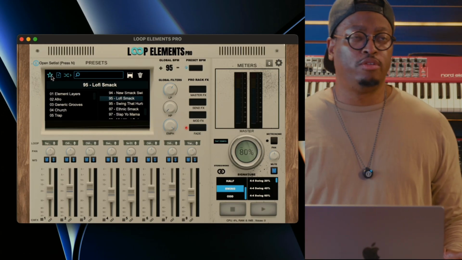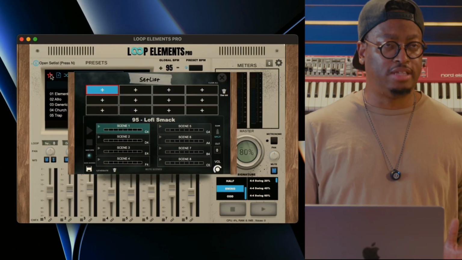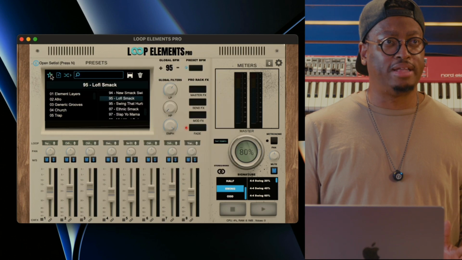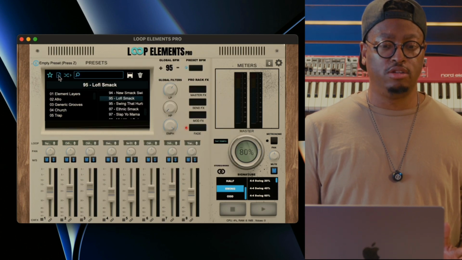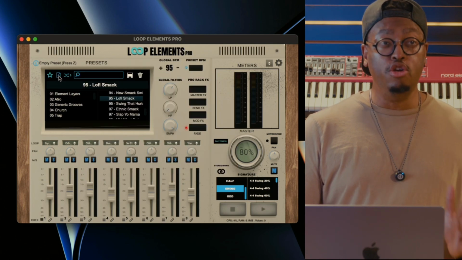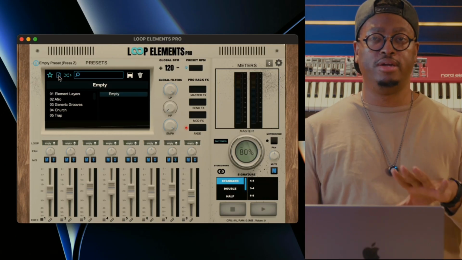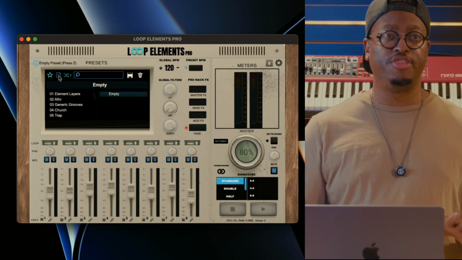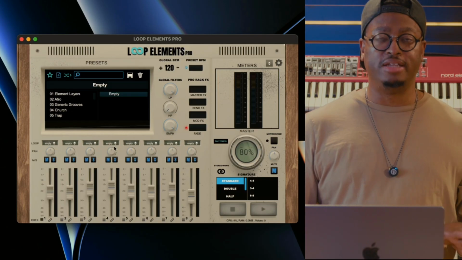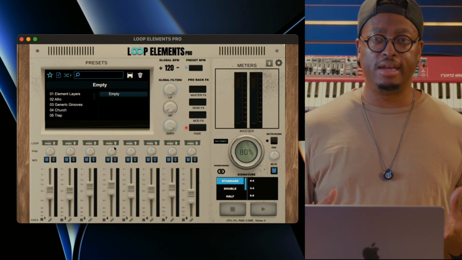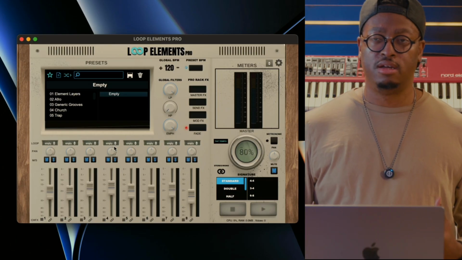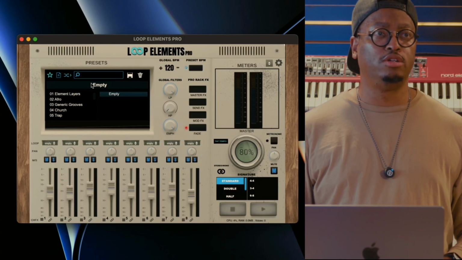From left to right, you have the set list feature, which we'll talk about in a second. You have this little icon, which is a new loop. If you click this, it will create a brand new blank preset with nothing in it, goes to empty. You can use that to create your own loop from scratch. That's all it literally does once you click that.